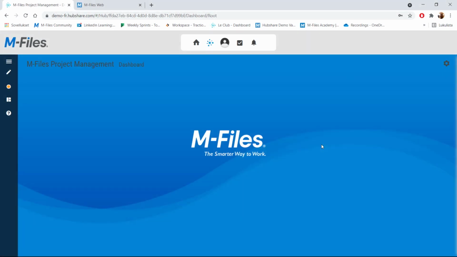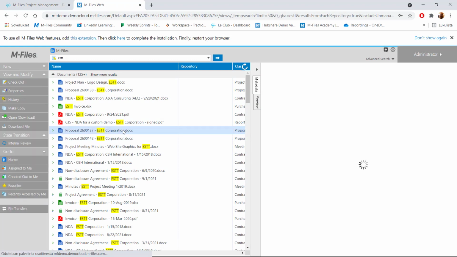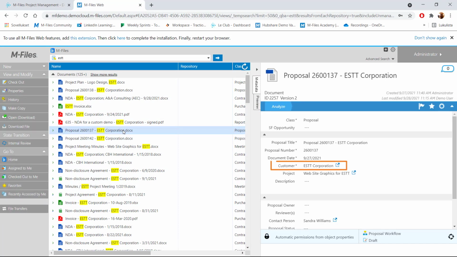As you can see, I'm already in a hub's dashboard, and it's from here that I can add my widgets. In this case, we want to set up our hub so that we can easily collaborate with our friends and clients at ESTT Corporation. To do that, I want to add all the documents in M-Files relating to ESTT into Hubshare, and I will do that with a widget.